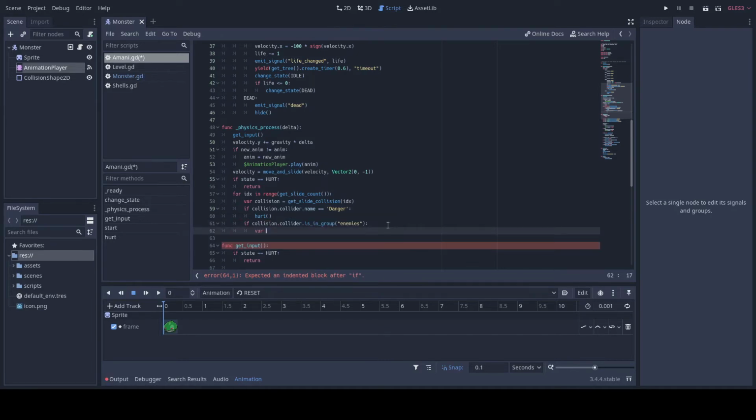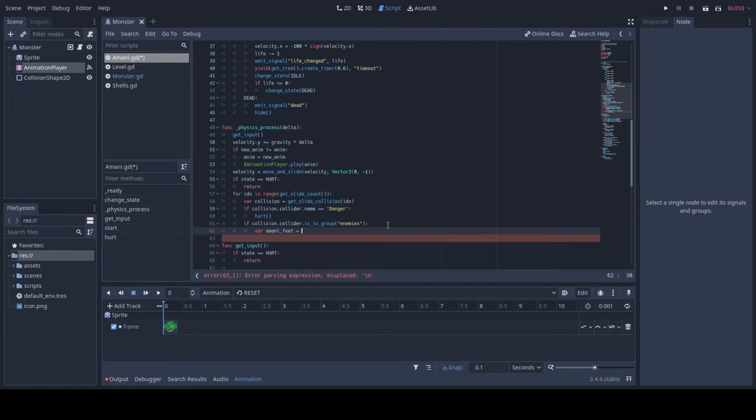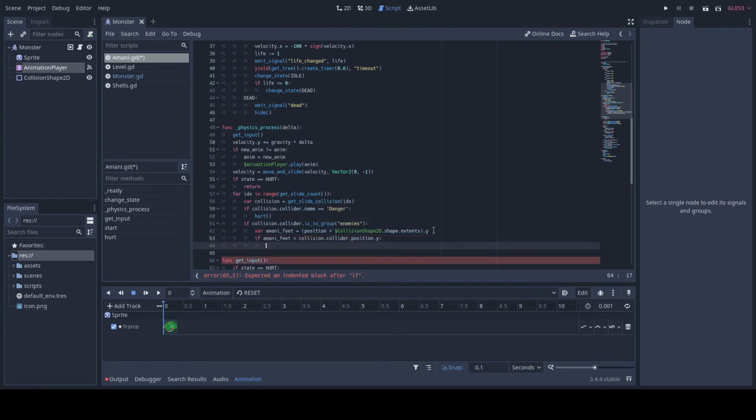we want to create a variable for a money's feet. We say a money feet, and we want to say a money feet is the bottommost part of the collision shape. So variable a money feet is equal to position plus, we reference the collision shape 2D, collisionshape2D.shape.extents.y, and then down here we go ahead and say if a money feet is less than collision.collider.position.y, what we want to do is collision.collider.take_damage.